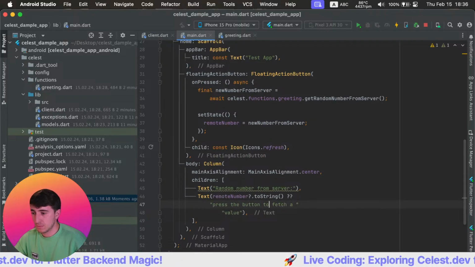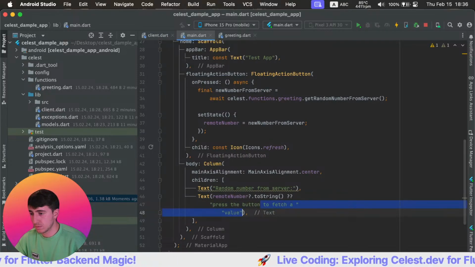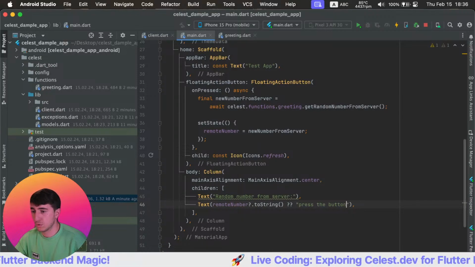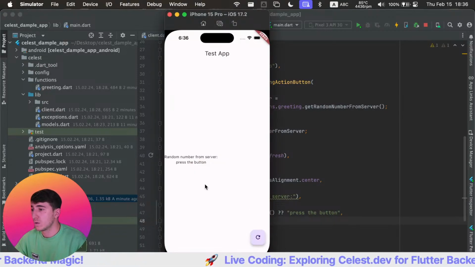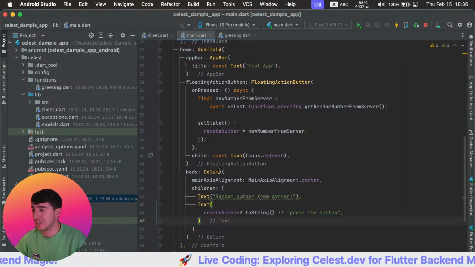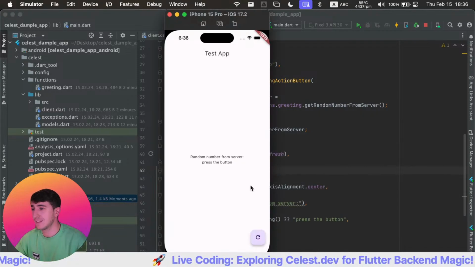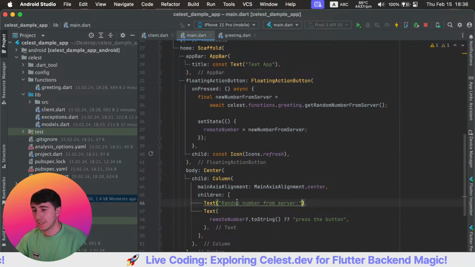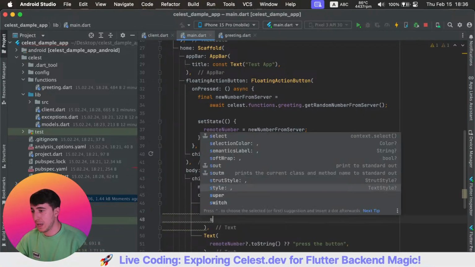Press the button. Let's keep it short. Beautiful. Let's look at how it's looking. Okay, it's looking very bad. Let's improve it just a little bit. Center, great. Let's make this text way bigger.